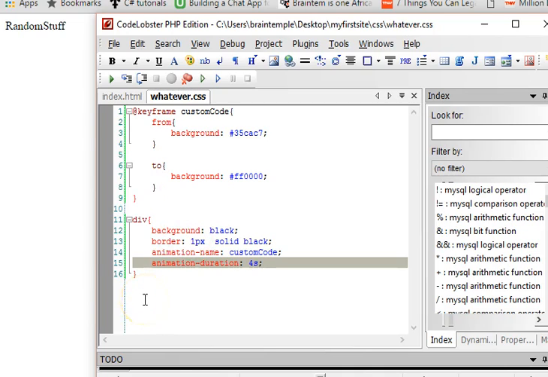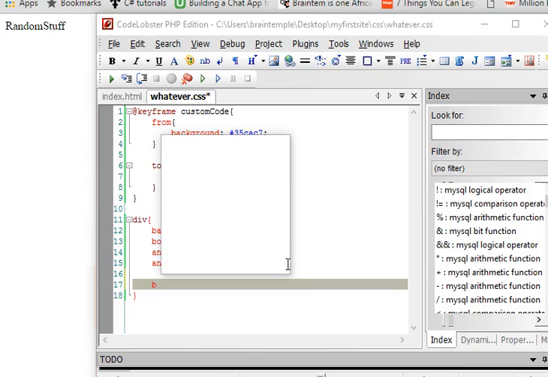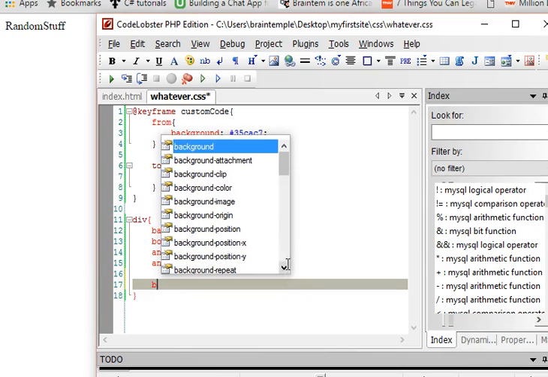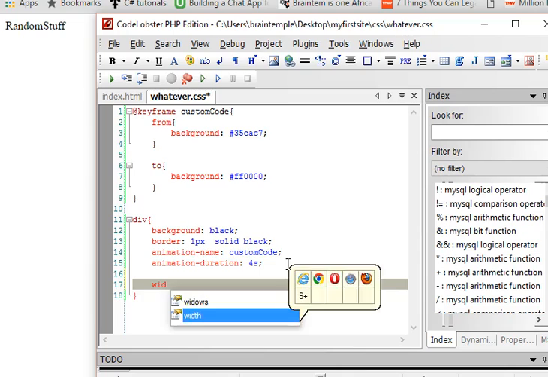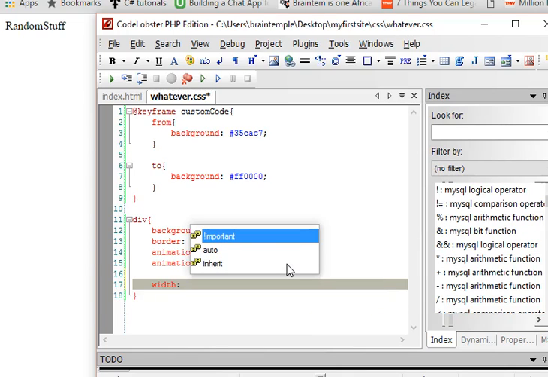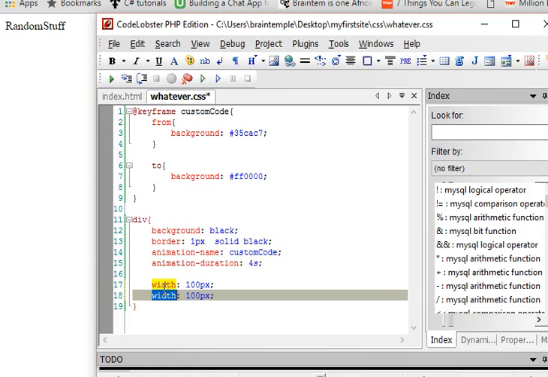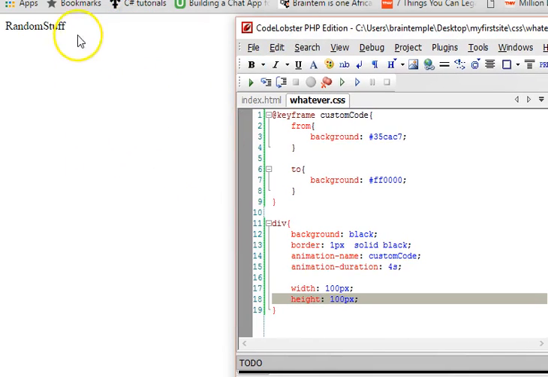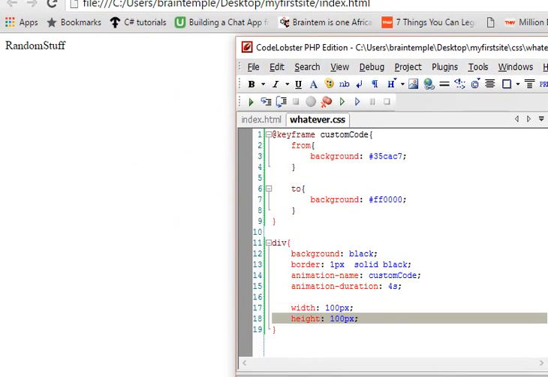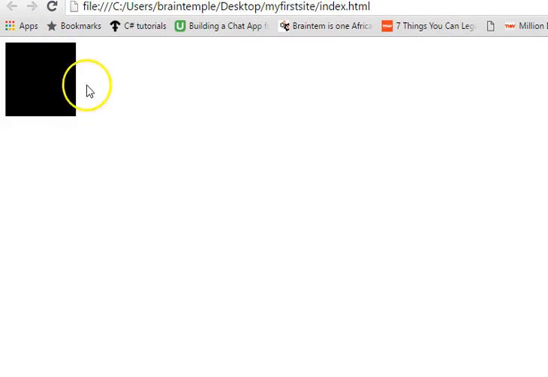Alright, so that being done, another thing we can do is make sure that our div is big enough so that we can enjoy the transition. The width, let's give it 200 pixels. Let me say 100 pixels. Then the height the same thing, 100 pixels, just to make sure that we have a square. So that being settled, let us refresh.